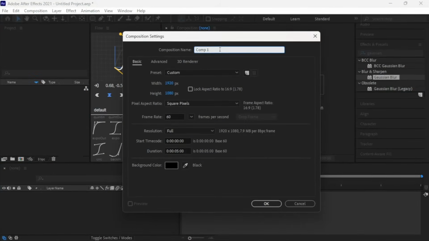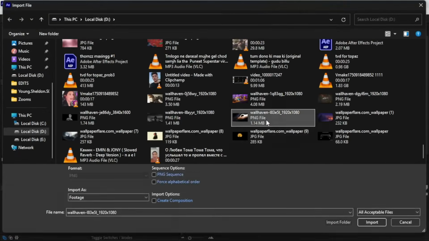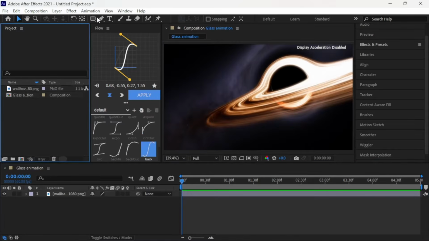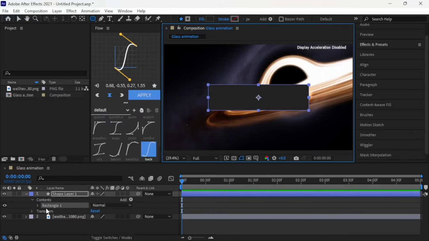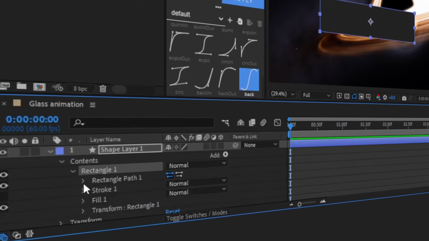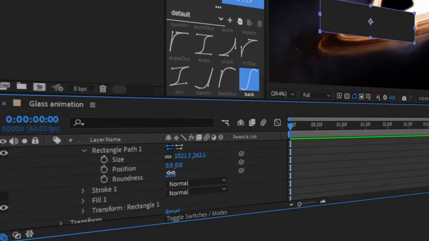First, create a new composition. Put your video and add it to the timeline. Create a new shape layer. Make sure no layer is selected before drawing. Select the rectangle tool and draw your base shape. Go into the rectangle path settings and set the roundness to 150.